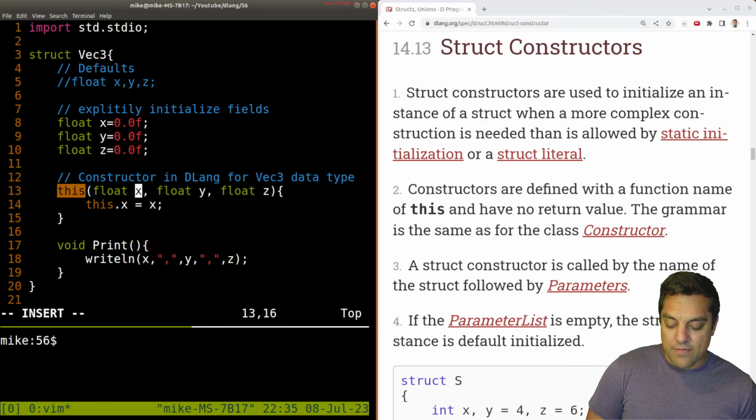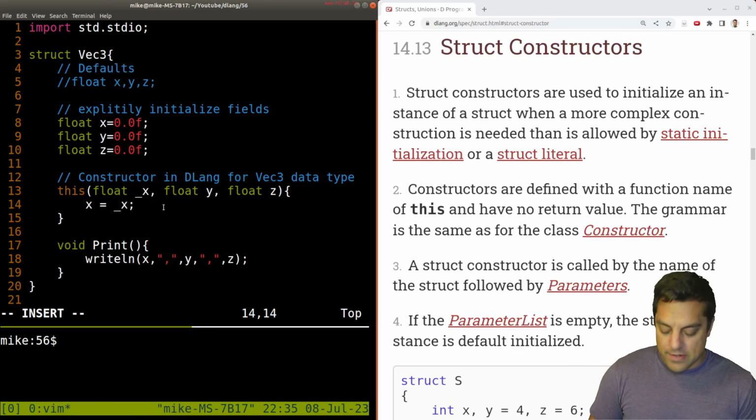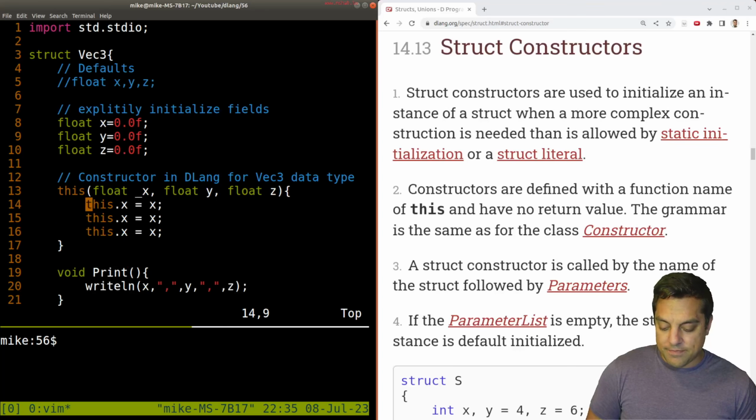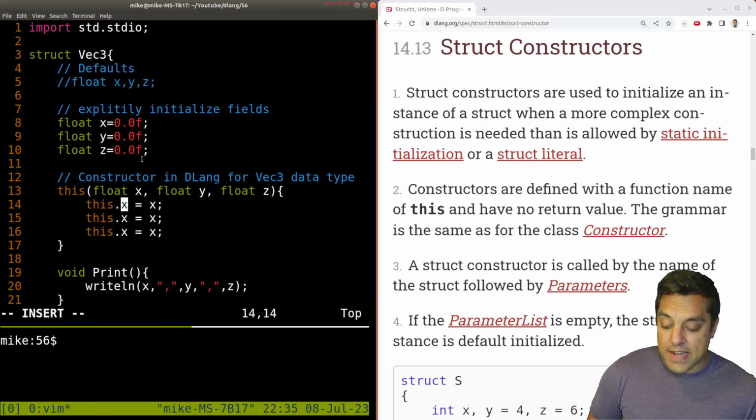Now, sometimes you'll see folks also do something like this, maybe give a different variable name here. So I could also say x, which is referring to here, is equal to the underscore x. Either convention is fine. I'm going to go ahead and just show you the this with the dot syntax here to access each of our members, because I think it's just a little bit more clear of what's going on here.